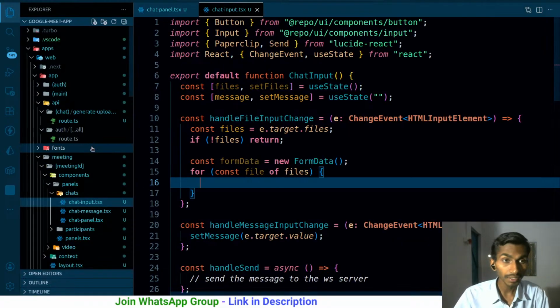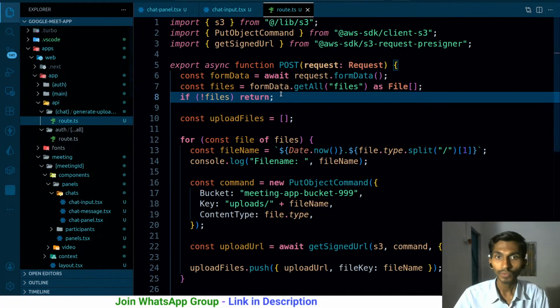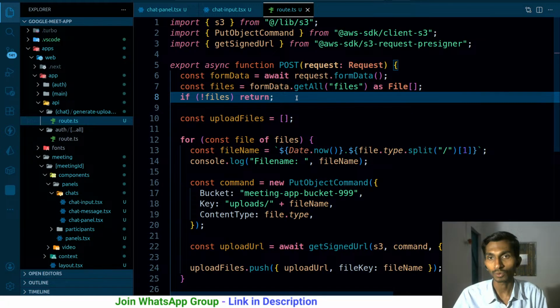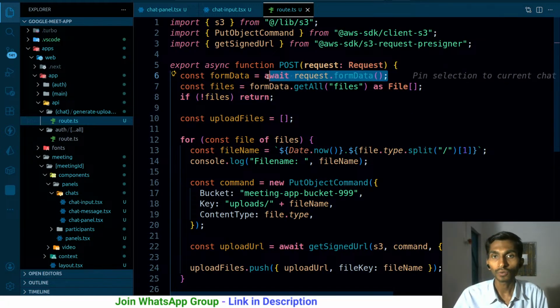I have even created an API over here, and inside this particular API I need to have my form data. Either I send the form data from the Postman side or I send it from my front end. It's completely up to me. But I do need to have the form data. Here I'm getting it using request.formData because I'm using Next.js over here.